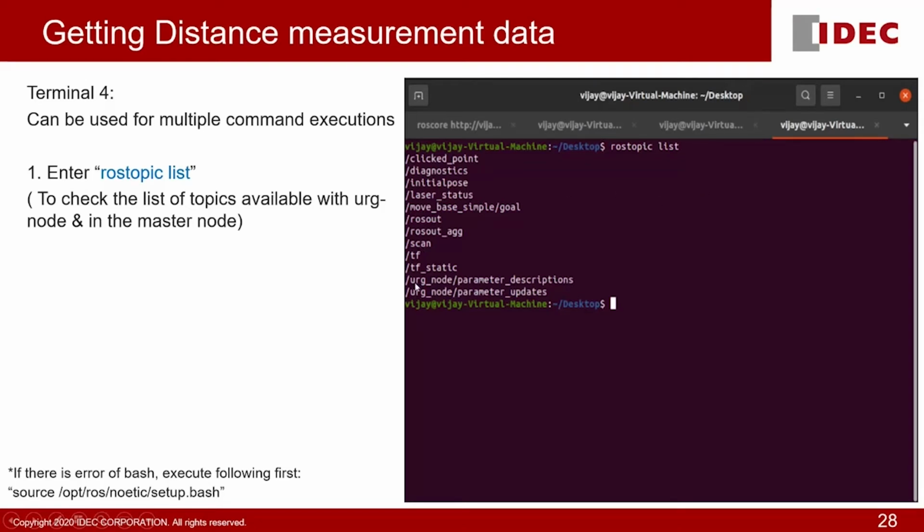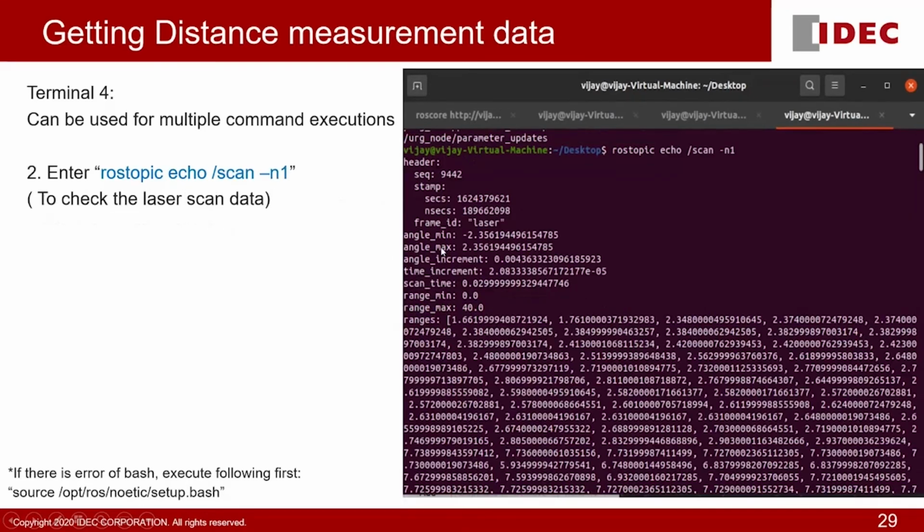As you can see, we have the URG node. In that we have parameter descriptions and parameter updates, which we can try later if required. And scan is basically to get the values of the laser scan. So this is one of the topics which we'll be communicating with a little later.